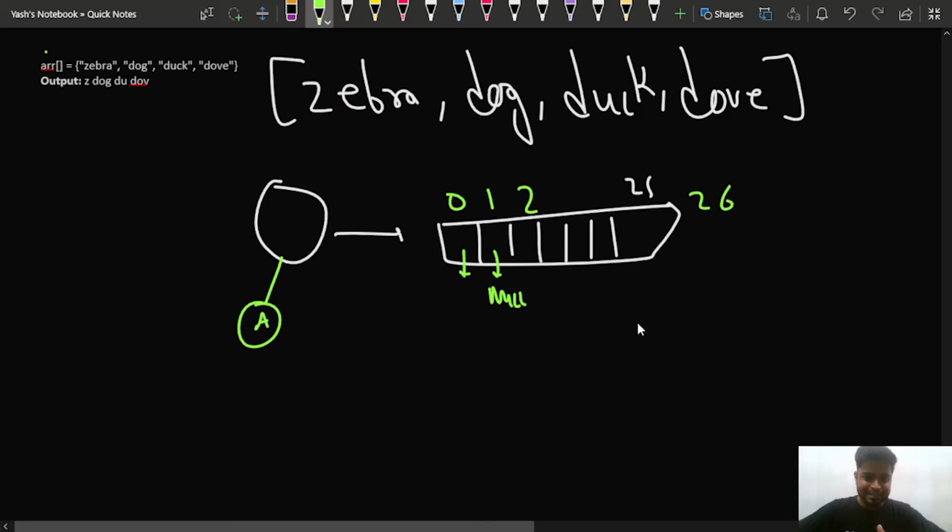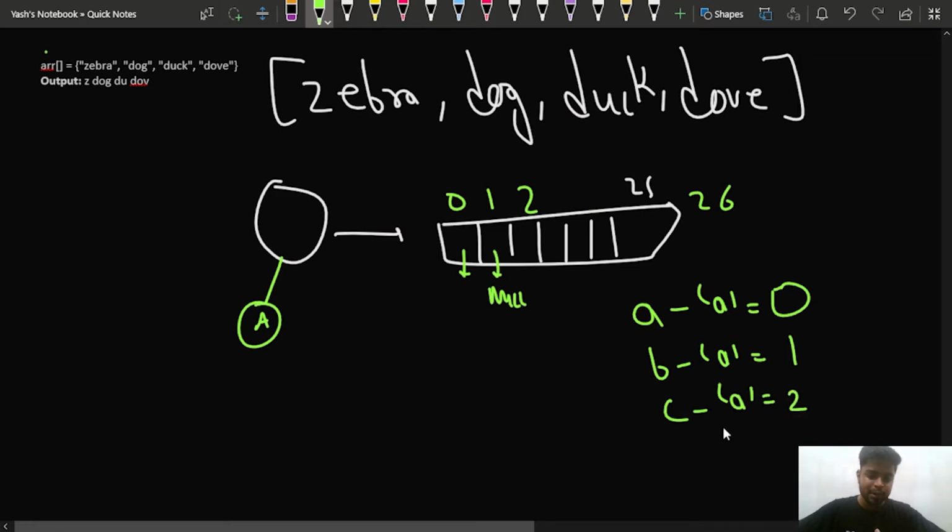How? Let's say there is a character a. If I do a minus a, then I'll get 0. That will be enough to represent a. If I do b minus a, then I'll be able to represent 1. If I do c minus a, then I'll get 2, which will represent c. If I do d minus a, then I'll get 3, which will represent d. Then if I do z minus a, that will give me 25, so 25 will represent z. So that is how I'm going to represent it.